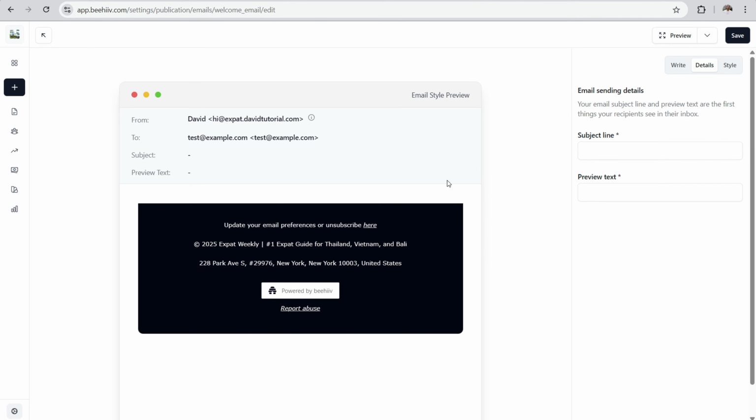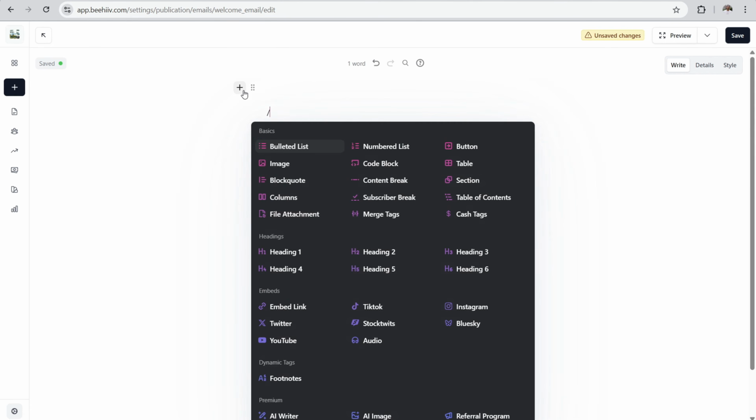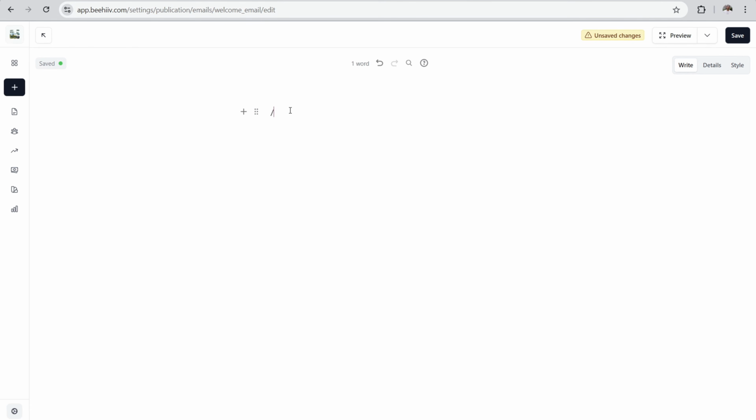And over here to begin writing, you click over here to write, and then you have access right there to type and begin writing. So you click over here for the plus sign, you have bulleted list, numbered list, button, image, and so forth. And again, it's pretty self-explanatory, nothing too crazy going on over here. Like, hey, thanks for signing up, and so forth. So you want to just create, again, a welcome email.